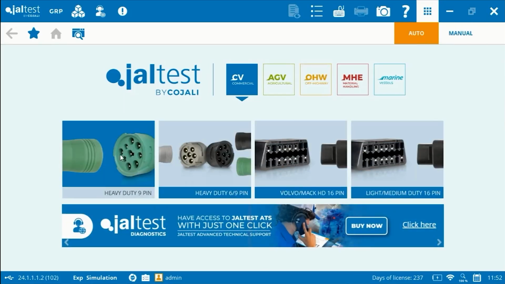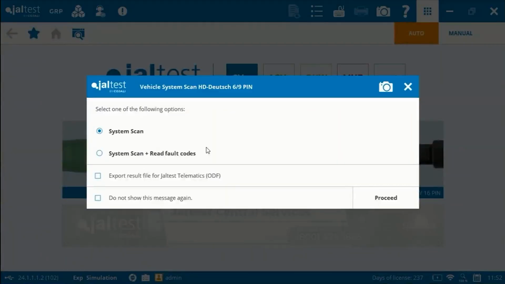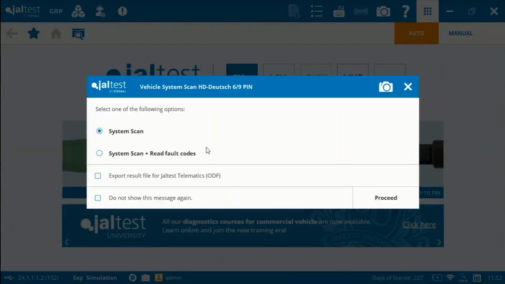The auto allows you to pick the connector inside the cab and click on the picture. Once you do that, all you simply do is click the picture of the connector that you're plugging into inside the cab of the vehicle. Once you make that selection, it'll ask a question. Do you want to do a system scan or a system scan with fault code reading?